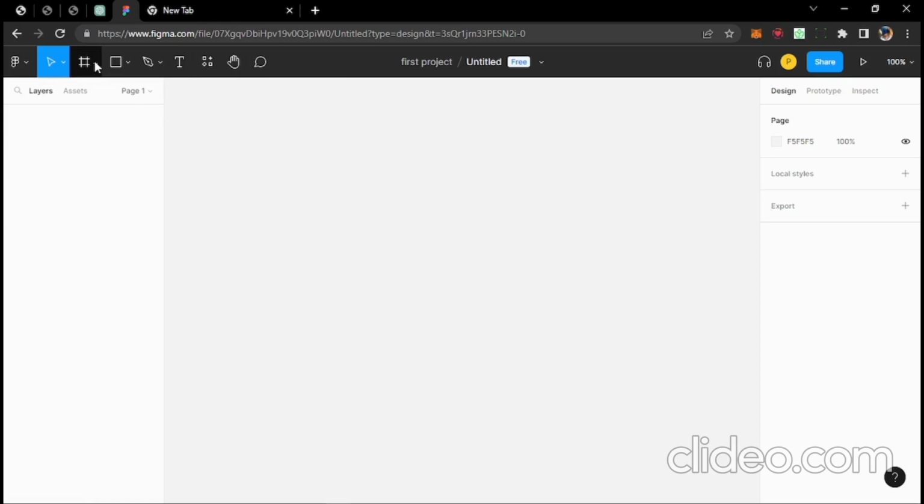So what I will talk about here is the frame. Your frame is more or less the main thing you want to design. Is it going to be for desktop? Is it going to be for phone, or is it going to be anything? Let me click on it and you see what I'm talking about.